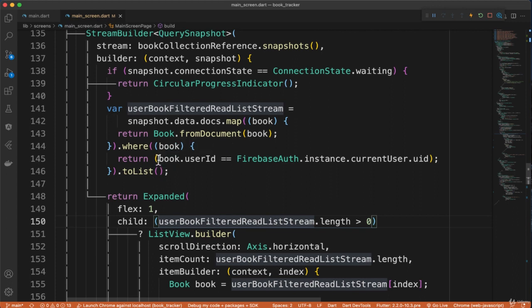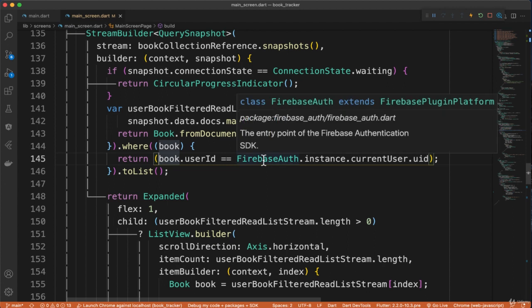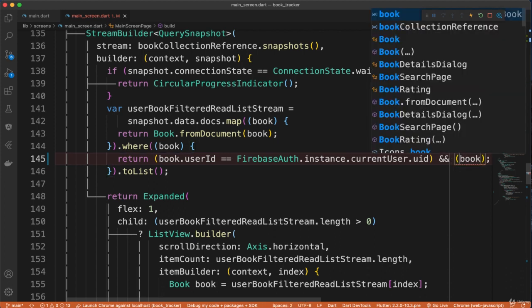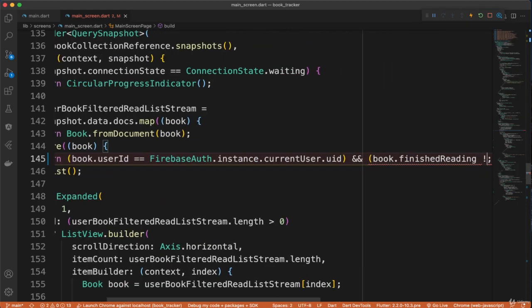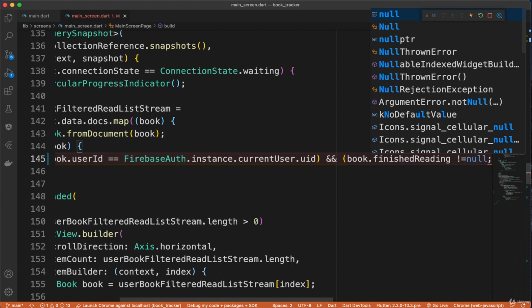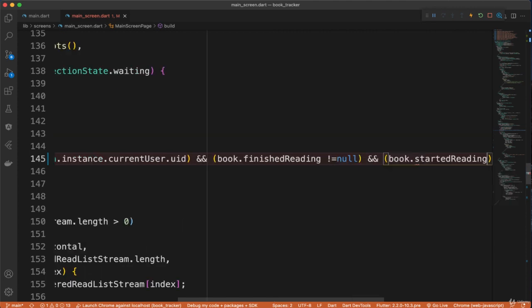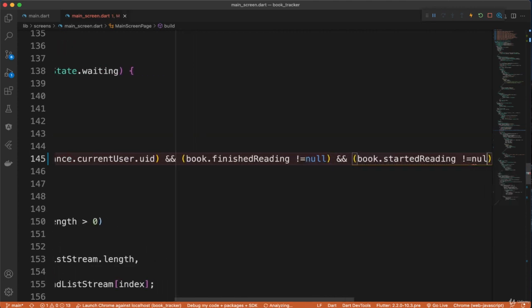Here, where we are returning this book, we are checking or filtering if the user ID of this book is equal to the current user ID. If that's true, then show those books. We've established that. Now we have to do something else, which is, I'm going to put another and here because this is a clause that needs to be checked as well. Let's say, and if book finished reading is not null, okay, and I'm going to say again, and started reading is not null, like that.